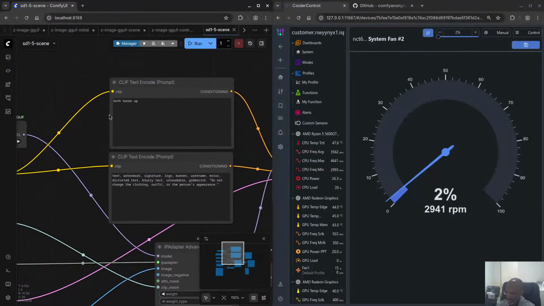And here we have the usual. I just said something pretty simple. I said both hands up, and then I put because I was just frustrated. I'm saying let's make it simple to see if it actually does what I want. Then I don't know where I got this. So I said do not change the clothing, outfit or the person's appearance.